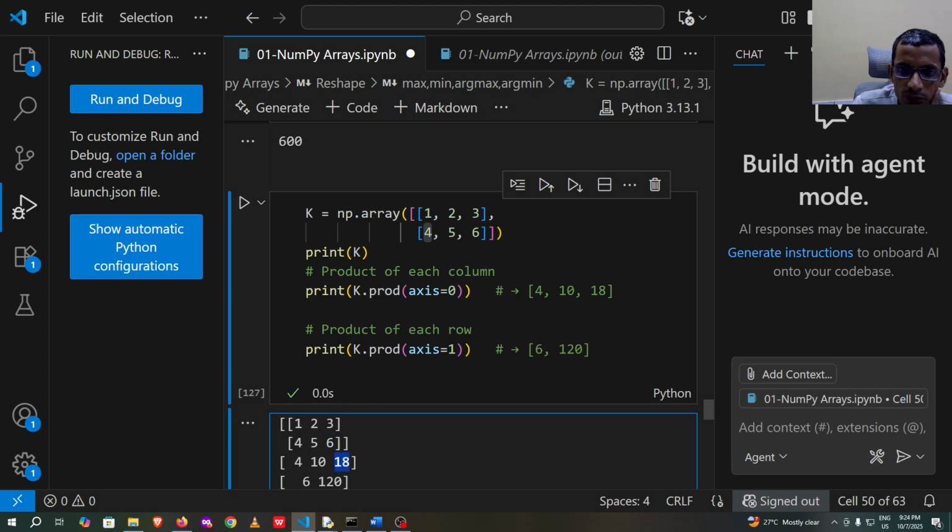So when I say x is equal to 0, I perform the operation column wise. Remember, note down in your notebook. Do not just see the video. Note down in your notebook. Column wise. And when I say x is equal to 1, row wise.